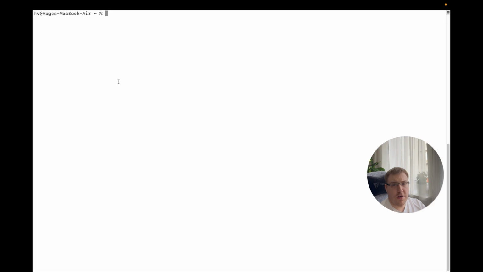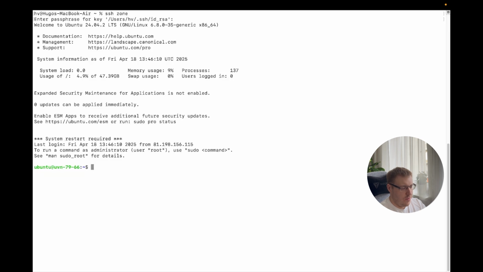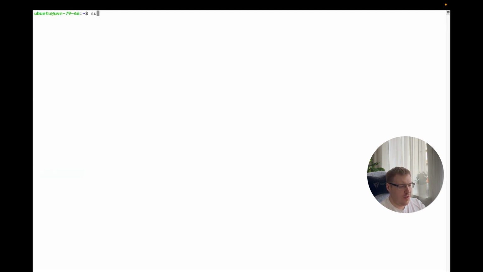Since I already have mine pre-installed and pre-configured, I just SSH into the zone and type my secure key. Once we are in our VPS, we can do sudo su to become the root user. Now that we are in, we need to install some software so that our application can work properly.